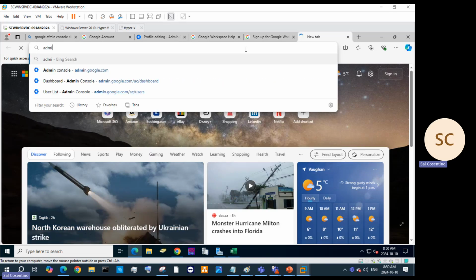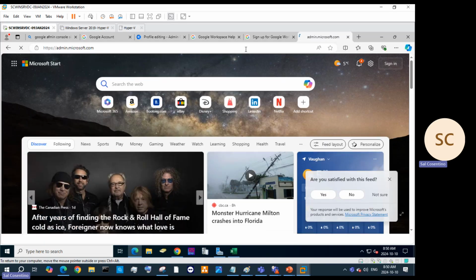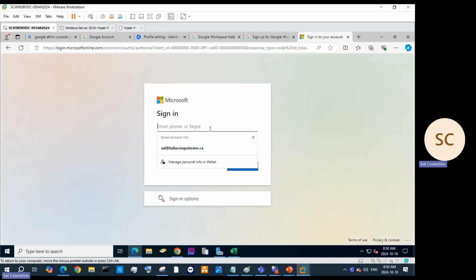So if I were to log into my admin portal and click enter, and type in my email, I don't like that, so I'm going to, okay, there we go. So I'm going to enter in my email, and you're going to do the same thing.